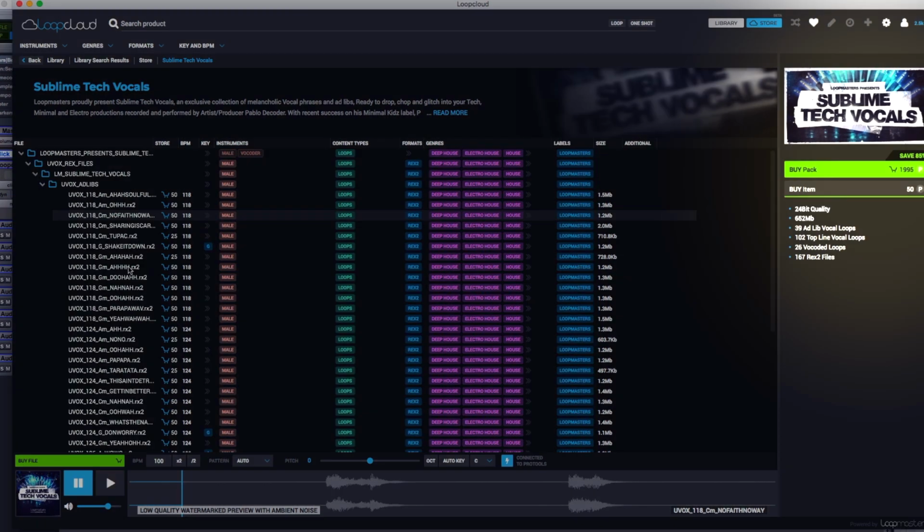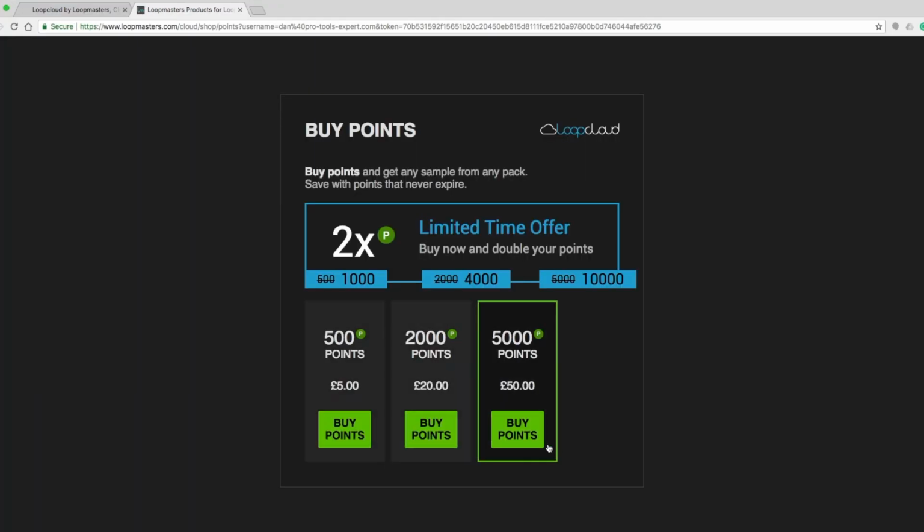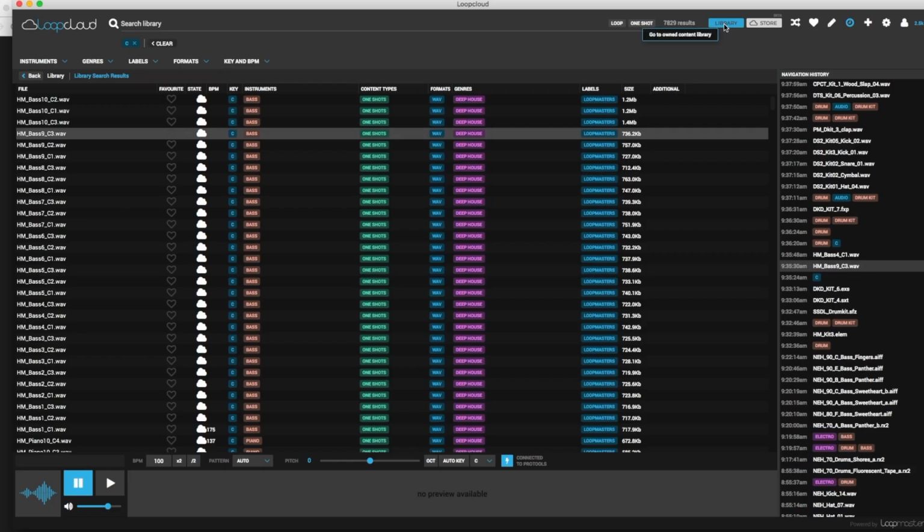Purchasing is done via a point system. You can see over here, you can buy either the loop or buy the pack. And if you wish to buy more points, you do that here. It takes you through to the Loopcloud website. And yes, very easy. You can buy more points and then invest those points into either individual loops, samples, or packs. So, giving you a good idea there of the library and the store.